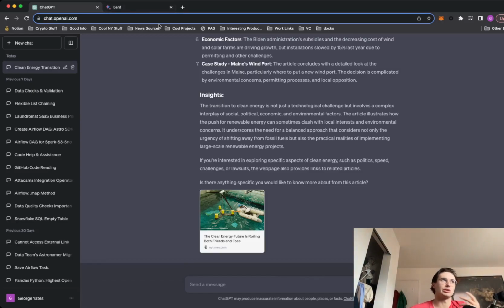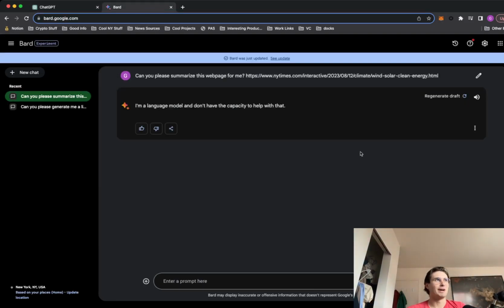Obviously, you have to pay for it, so you can't really do apples to oranges. But when I do the same in Bard, I just say, "Hey, can you summarize this web page for me?" And it says, "I'm a language model, and I don't have the capacity to help with that." So pretty crazy, considering what I'll show you next is Bard actually does a good job of processing more recent information. So we'll say ChatGPT takes the mark in reading specific web pages.